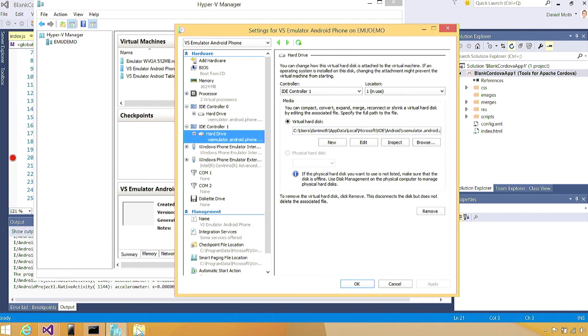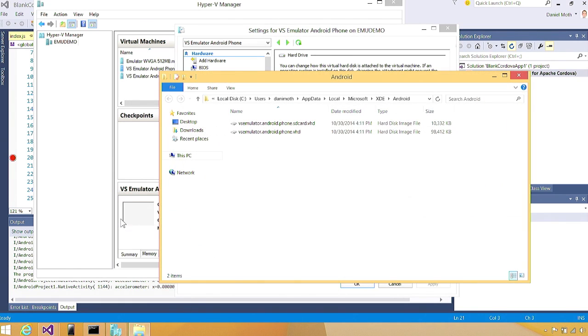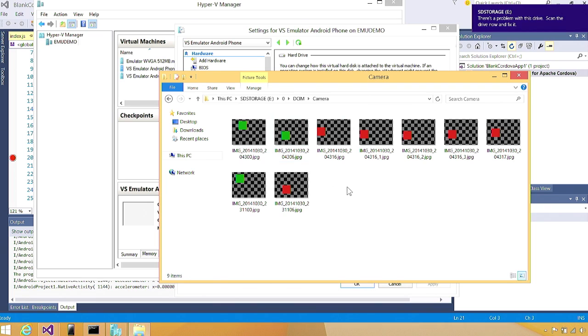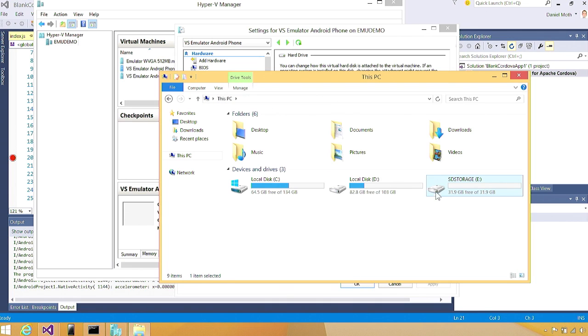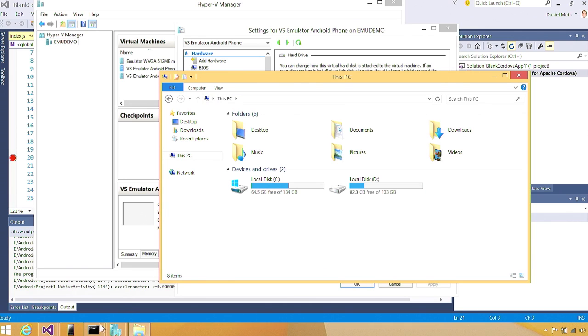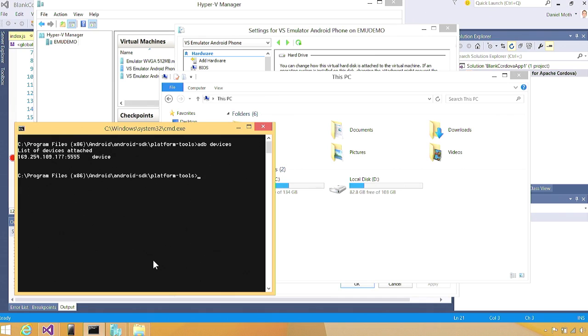So from here you can get that path, and I've got that path already here. While the emulator is off, you can just double click here on the SD card VHD, and that means you've mounted it, and now you can browse and see the photos that I've been taking with this emulator. So that's a way you can do that. If you do that, remember to eject, otherwise the emulator will not be able to use it the next time you try to start up. And before we go back to the slides, now that the emulator is not running, if I run ADB devices again, it says the list of devices attached is none. So with that, we'll go back to the slide and summarize.